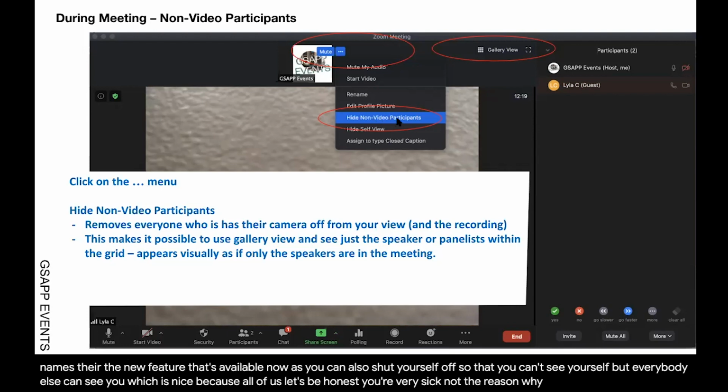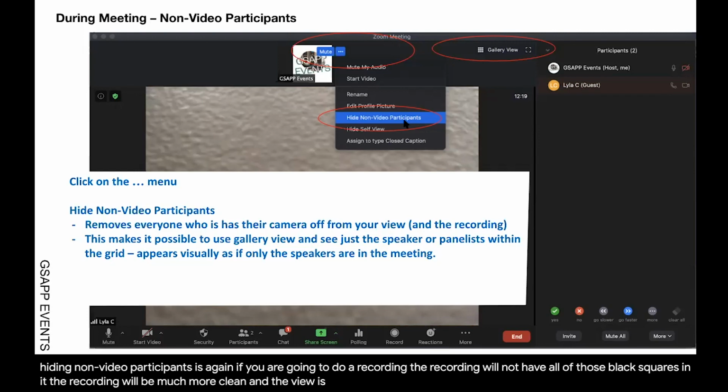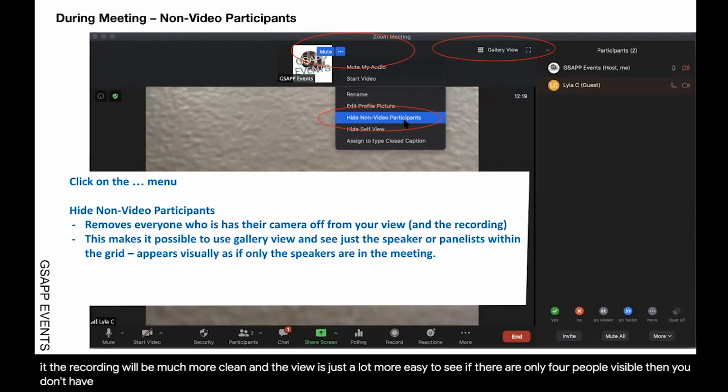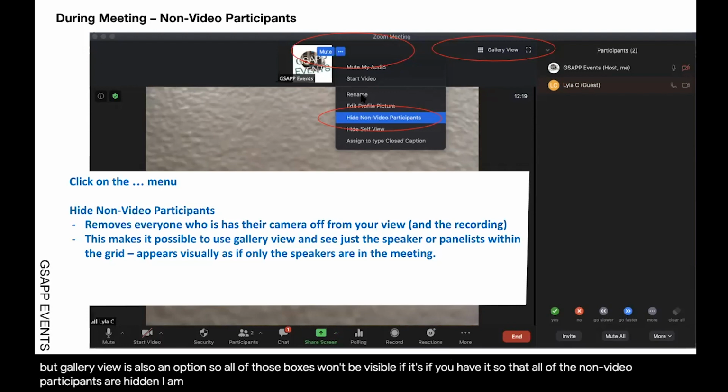The reason why I recommend hiding non-video participants so heavily is, again, if you are going to do a recording, the recording will not have all of those black squares in it. The recording will be much more clean, and the view is just a lot more easy to see. If there are only 4 people visible, then you don't have to have it on speaker, and by speaker, I mean speaker view versus gallery view. So currently it's on speaker view, but gallery view is also an option. All of those boxes won't be visible if you have it so that all of the non-video participants are hidden. I'm kind of obsessed with this, but the regular accounts do not have this.